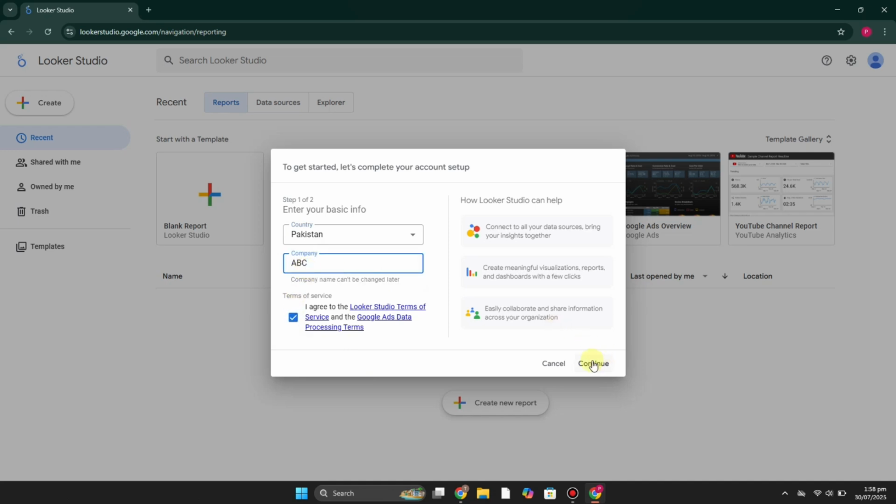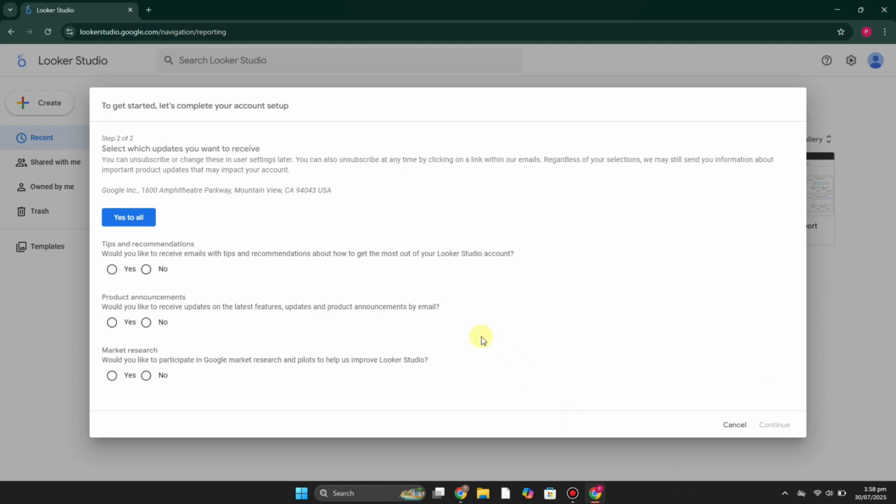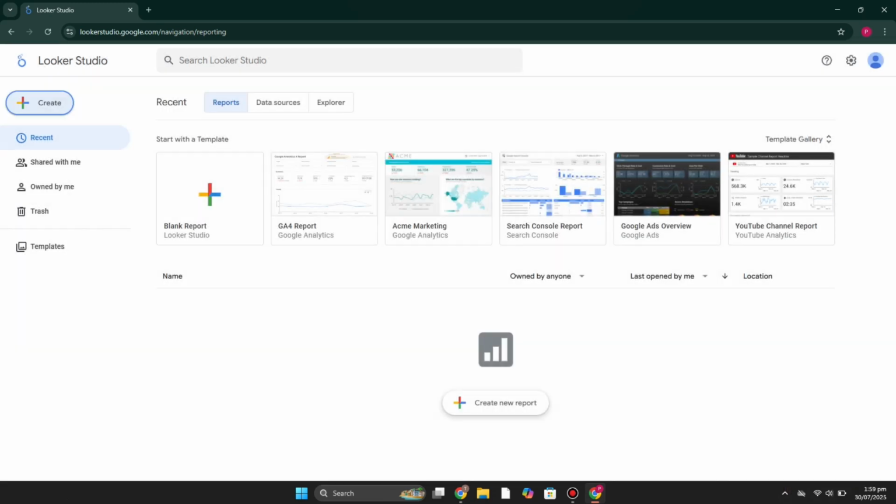Then add the company name and click on continue. And after that, it will ask you if you want to receive the mails. So I would suggest that you can go for no, but if you want to receive the mails, you can go for yes and click on continue.